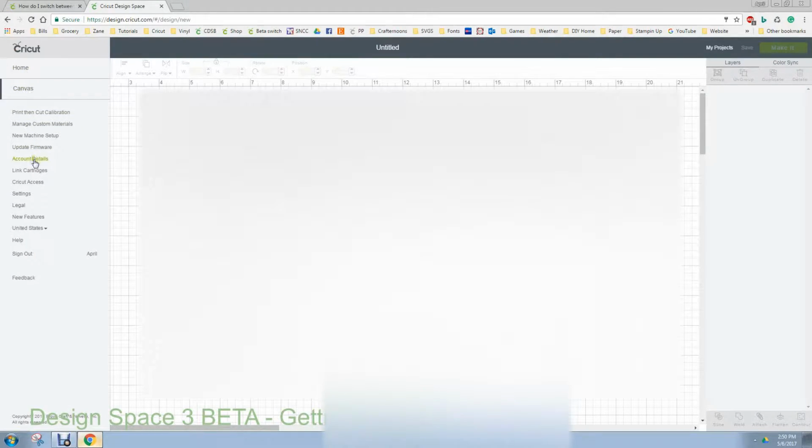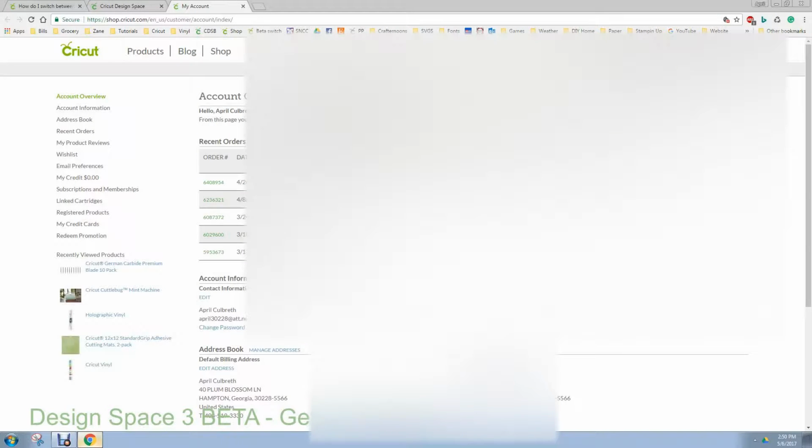Next in the menu, we have our account details. When you click on account details, it'll open a new tab and take you over to Cricut.com for everything on your account, everything that you've purchased, all of your account information, everything is there.